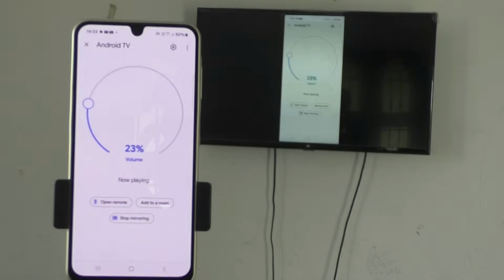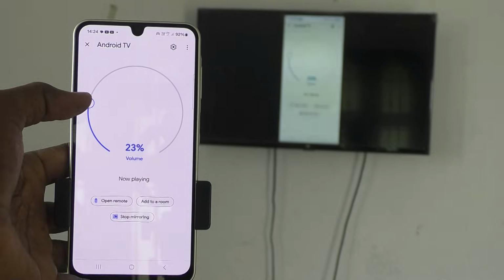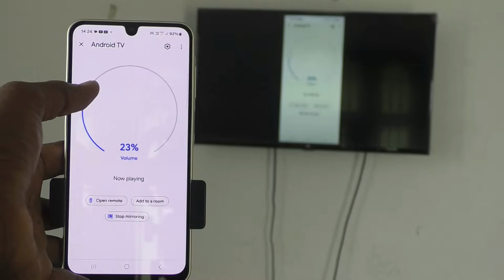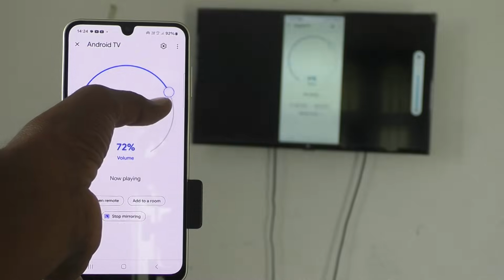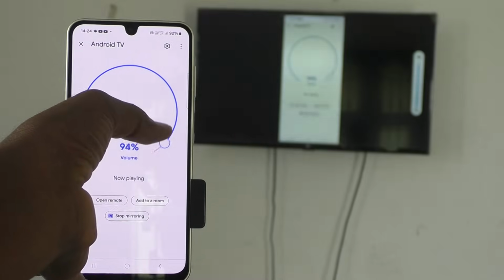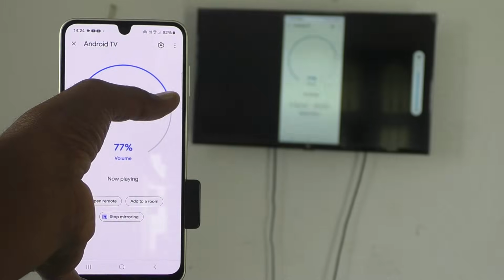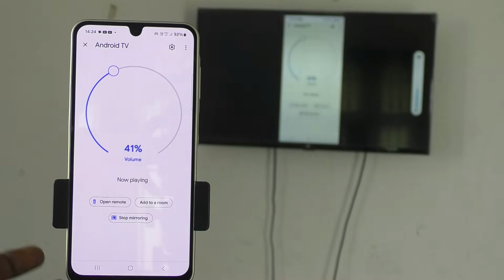If you would like to adjust the volume, what you have to do is use this knob. You have to rotate this knob in clockwise direction to increase volume. To decrease volume, you have to rotate it in anti-clockwise direction. Yes, in this way you can easily control volume too.